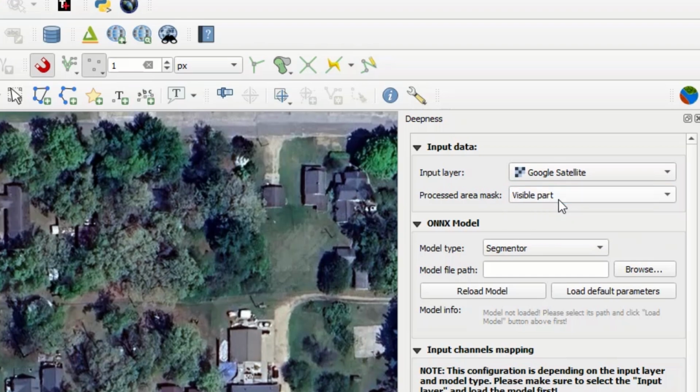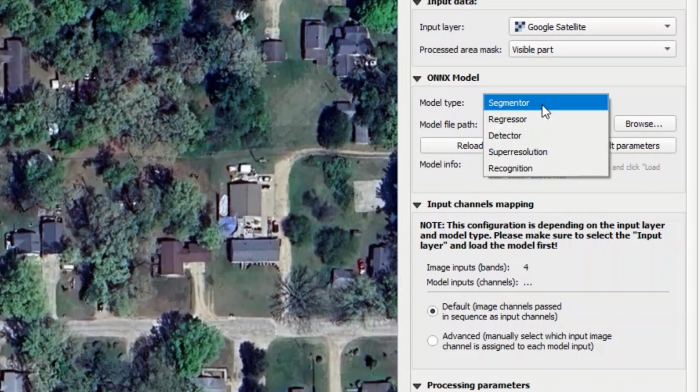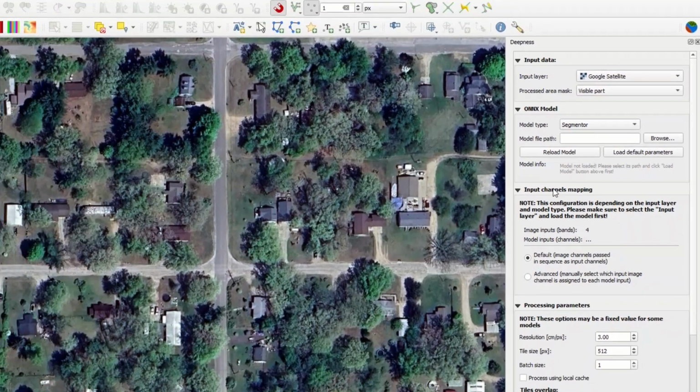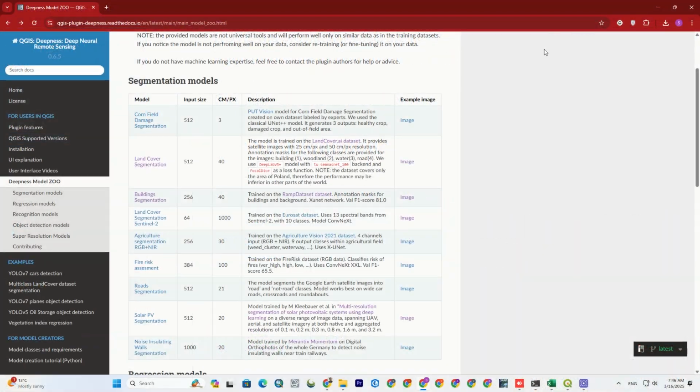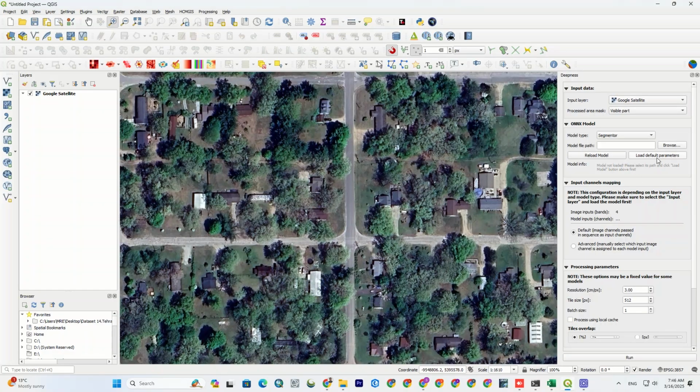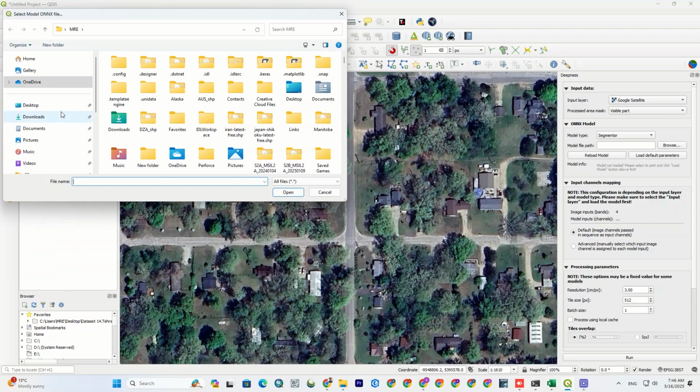In the Onyx model section, firstly we have to specify the model type. I set the model type to segmenter, since we're aiming for building segmentation and also the downloaded file was a segmentation model. Then, for model file path, load the downloaded model file.